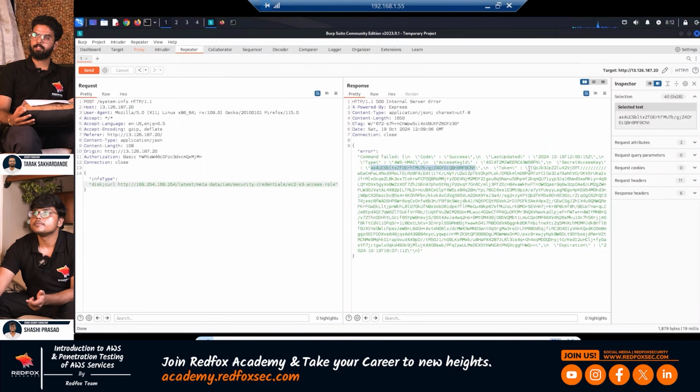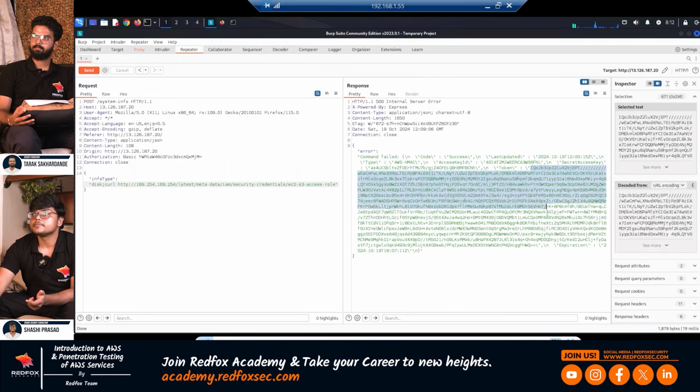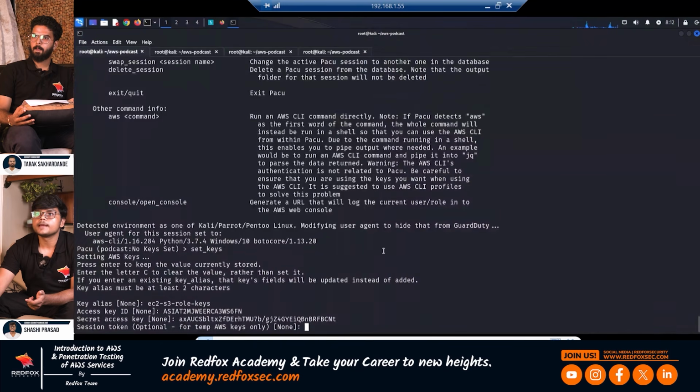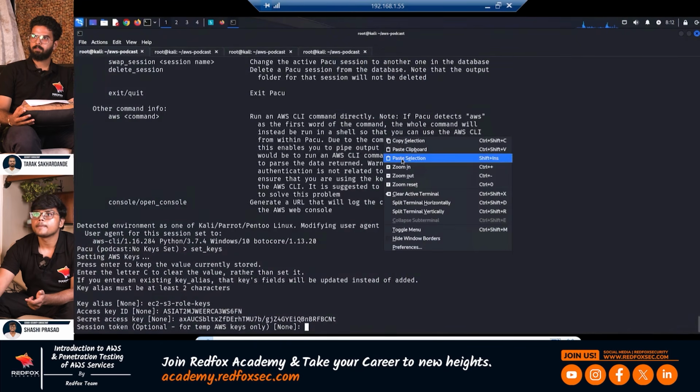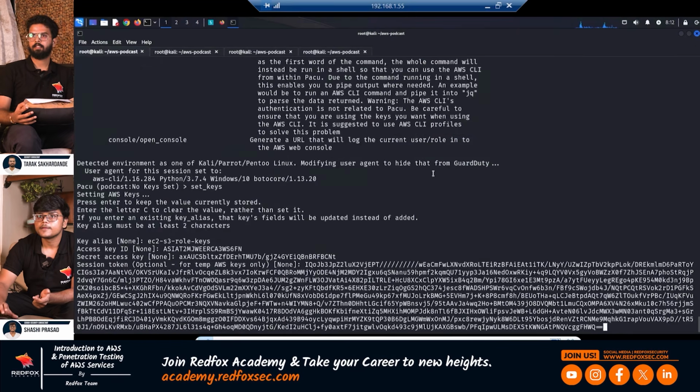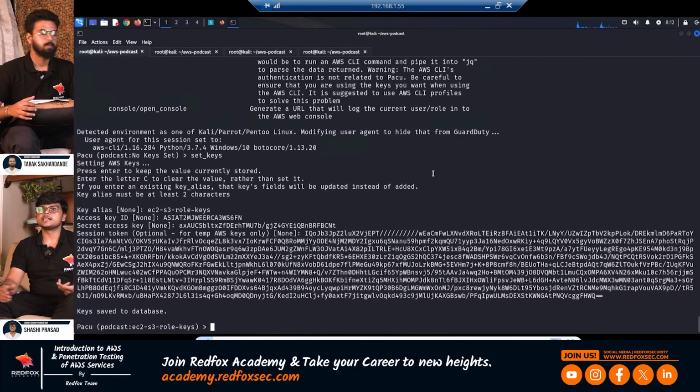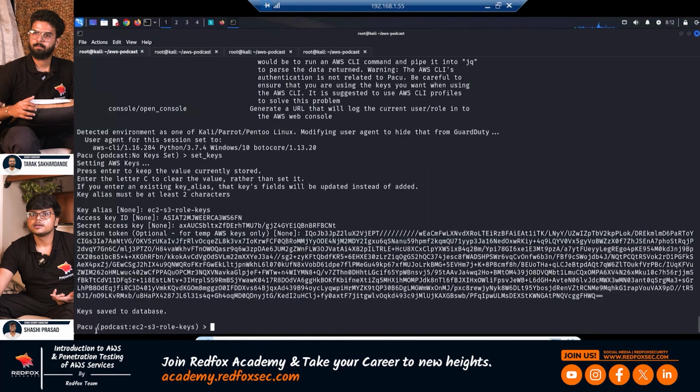Lots of information in the error, it seems. Yep. Let's copy that and let's paste it. Okay. Now we have the keys set up. As we can see, this is the session and this is the alias for our keys.